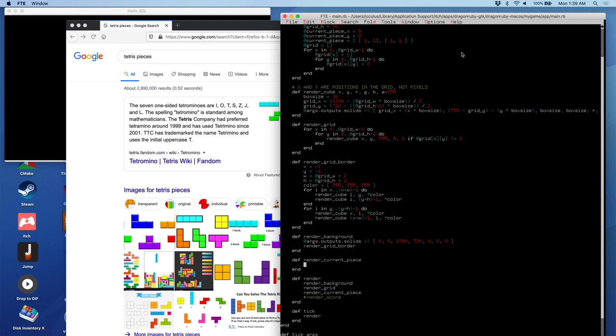Okay, so if we have an array with the current piece, we're going to need to know where we are in each one, so we'll say that equals current piece X, because this is a local, because we're going to iterate with this in a moment. Current piece Y. Okay. And then we're just going to draw this thing exactly where it is. So we're going to say for i in current piece do.